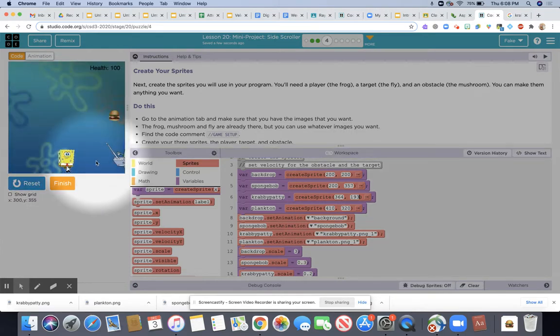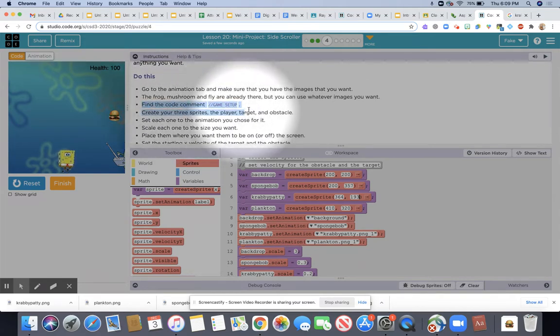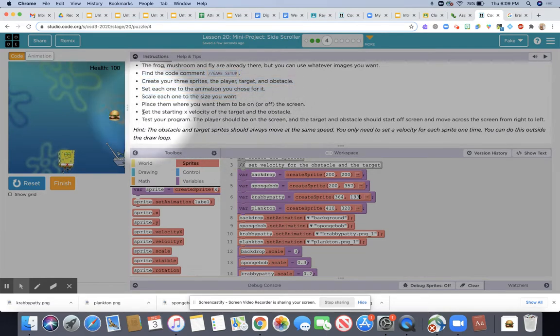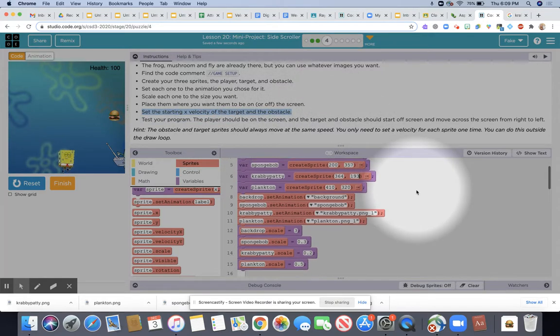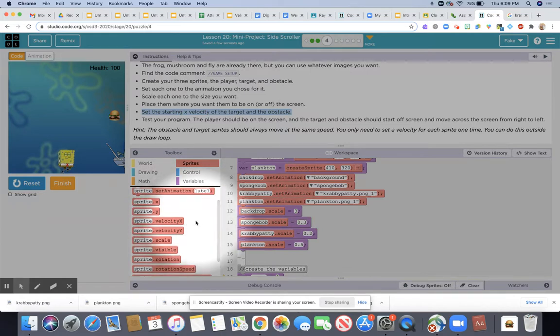Okay, so basically what you're going to need to do is you're going to need to eventually jump over Plankton to get the Krabby Patties. So then the next thing that we need to do is we need to find the code comment game setup, which we already did. And then you're going to set the starting X velocity of the target, which is the Krabby Patty, and the obstacle. So basically what you're going to do is here where we've got position, animation, details, you're going to add that as a velocity X because X controls moving across.